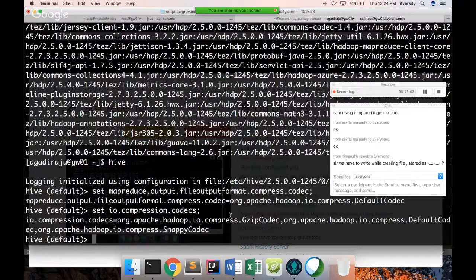I didn't get your question, Himanshu. While creating file, I don't know. You mean creating table? Can you elaborate? You can also unmute yourself and ask the question directly.